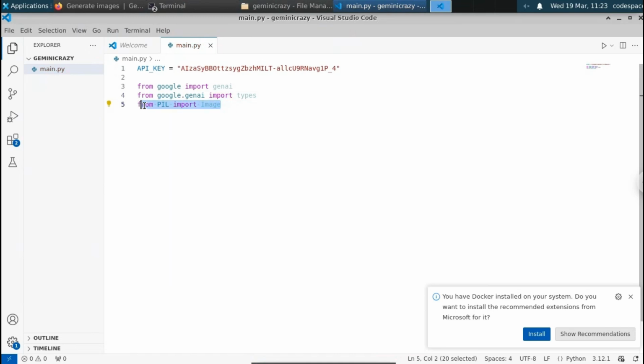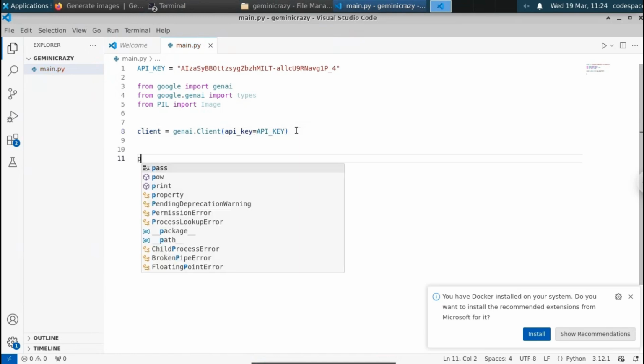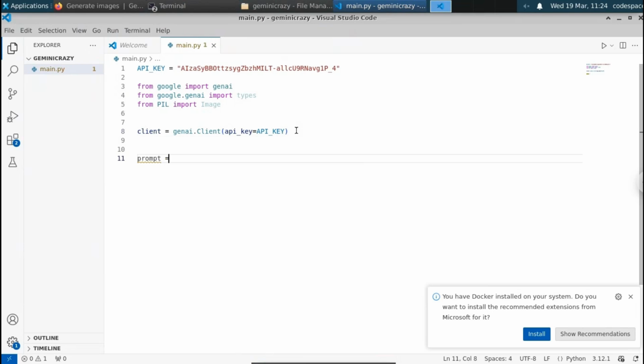So let's create our client now. That is to authenticate that the API key actually belongs to us. Client equal to genai.Client. So inside this, api_key equal to our API key. So that's it. Now we got the client, right? We can create the response now. Before that, let's define a prompt variable.